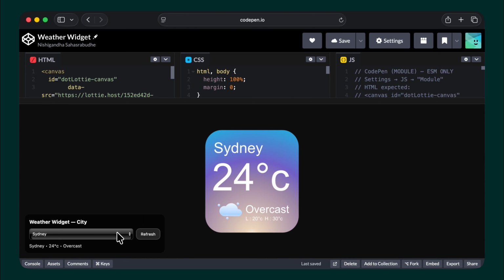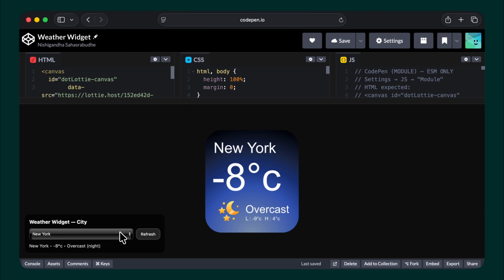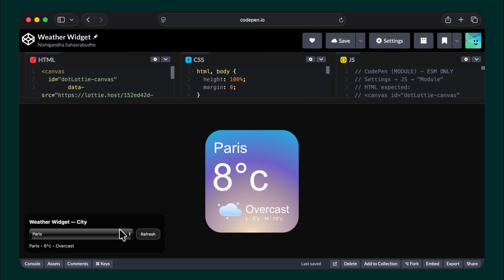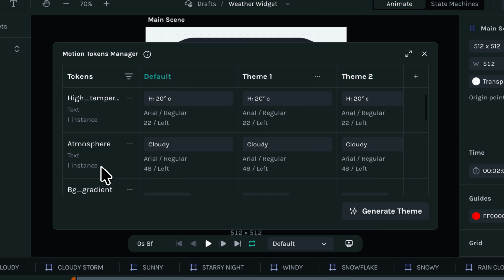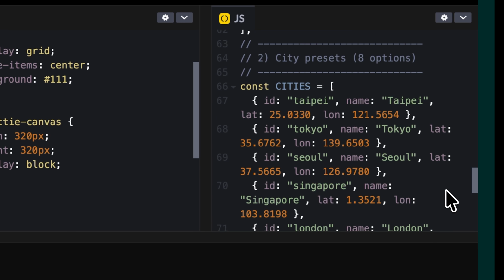Are you ready to create a fully dynamic weather widget that updates automatically with the current weather for any city? Today I'm going to show you step by step how to make it, from designing in Lottie Creator to making it dynamic with live weather data on the web.